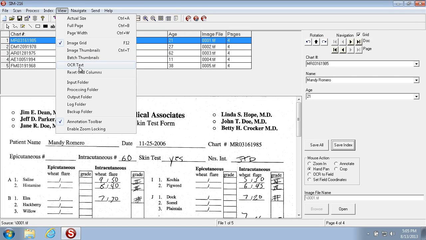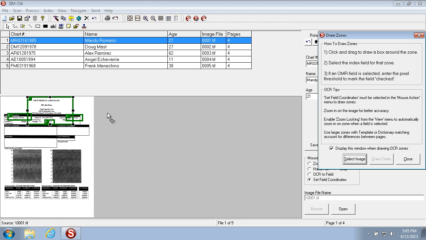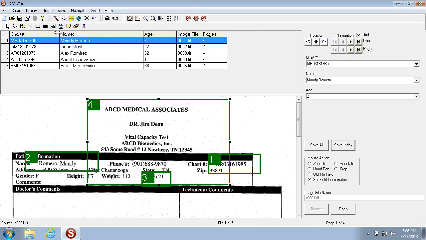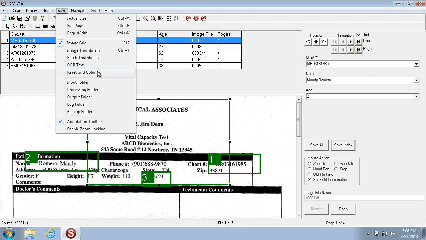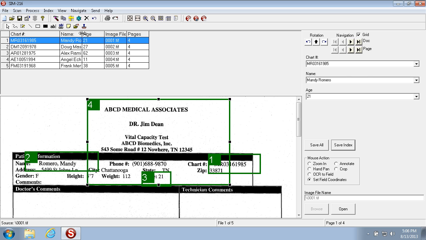The OCR text shows you the text that was recognized for this particular document. So in this case, I'm doing zonal OCR, which means that it tells me what field, what was recognized in that field for the zone. And if you'd like to see the zones, you can hit the set field coordinates and it shows us the zones here. If you change the size of the columns, then you can also reset grid columns, and that'll automatically shrink them down to an appropriate size, back to default. And if you maximize them again, you can do the same thing.